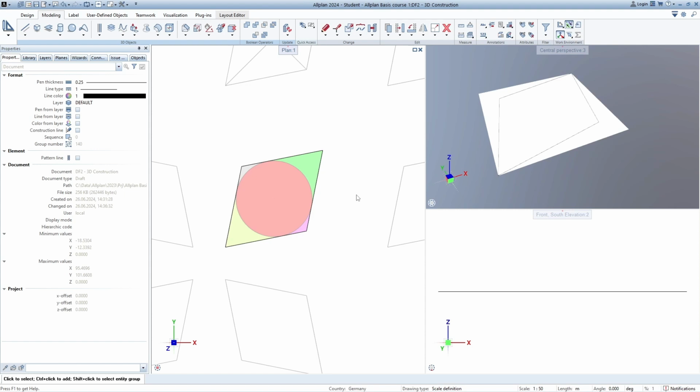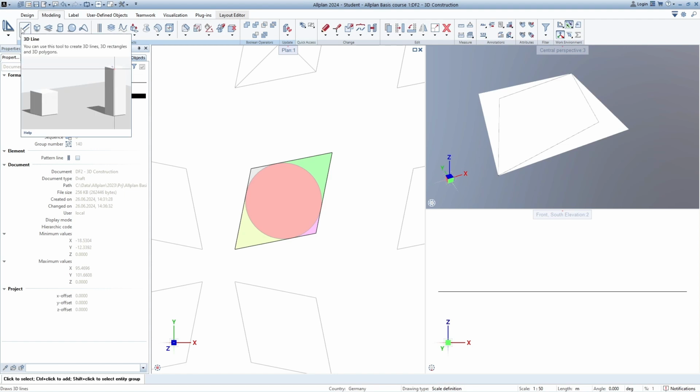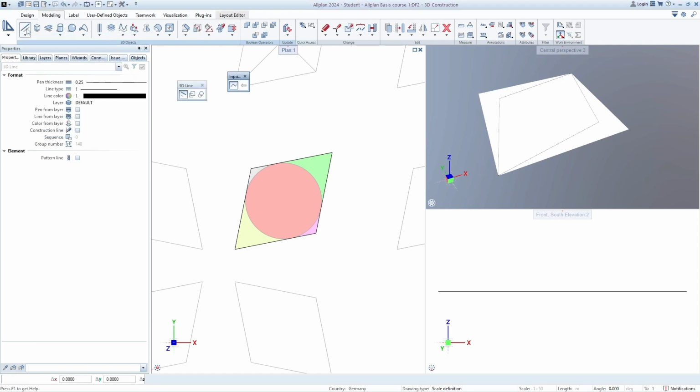And this is where it gets interesting, because normally if we wanted to create a pyramid, we could use these 3D lines to create the shape of a pyramid. So let's go ahead, again, click on 3D line, and this is where it gets interesting. So please don't do what I do now, but I want to demonstrate something to you.